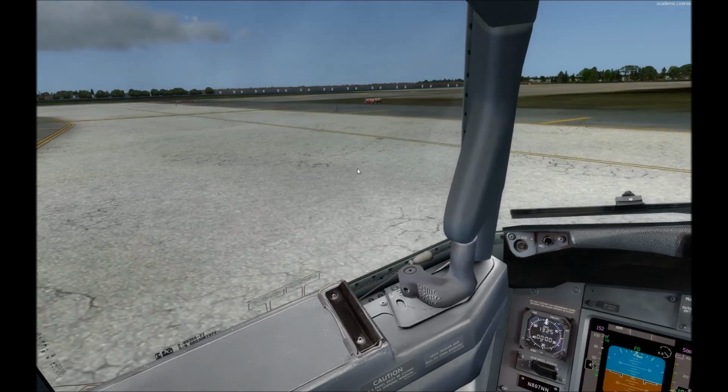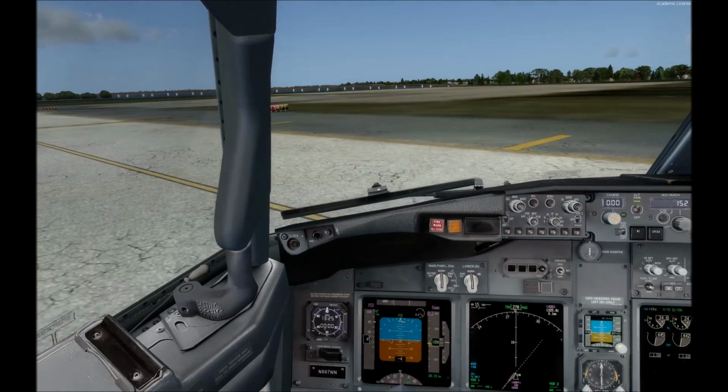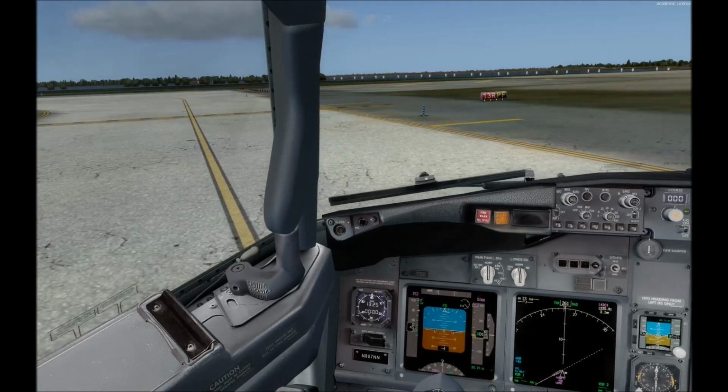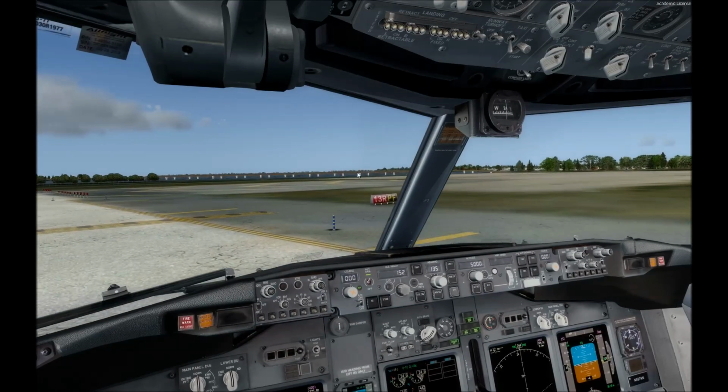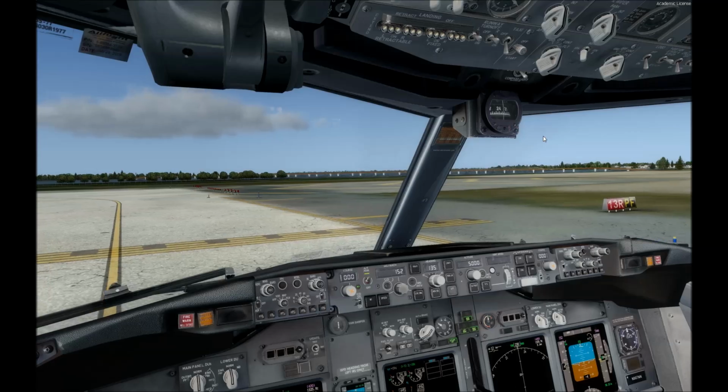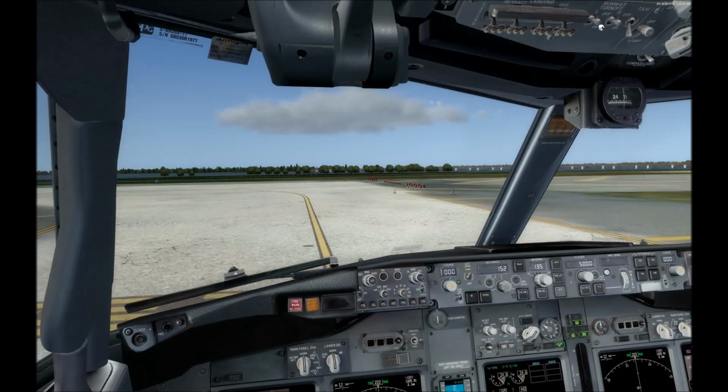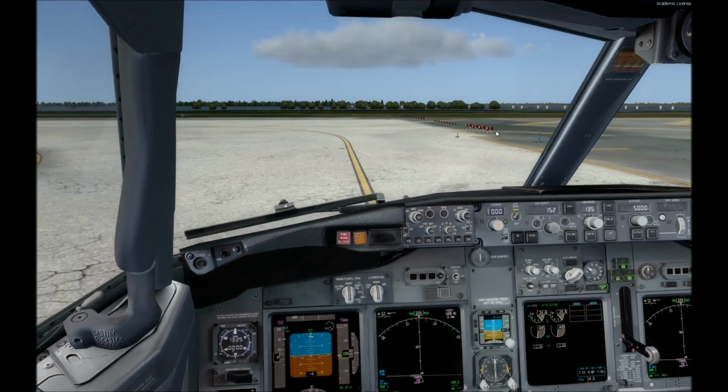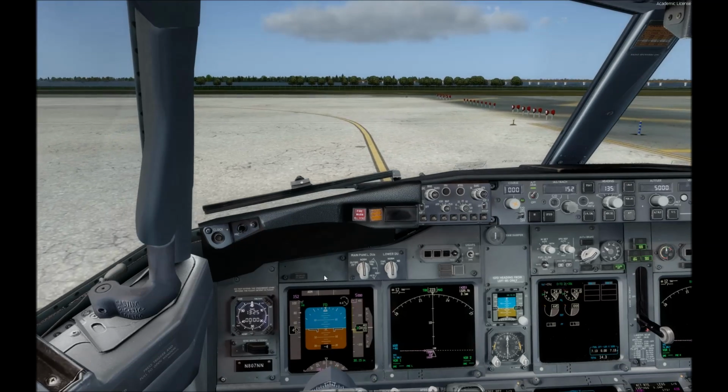A little bit of differential braking to whip it on around. Final is clear. And lights on. Here comes the strobe. Get our landing lights and the turn-offs, and we'll get out of here. Off to Boston we go. Let's do it.